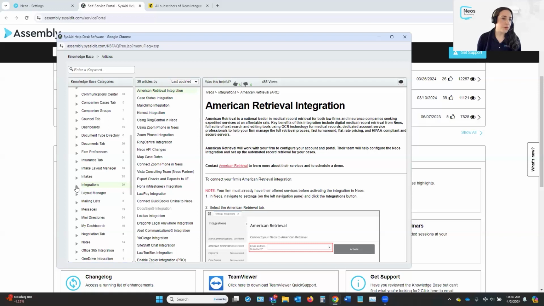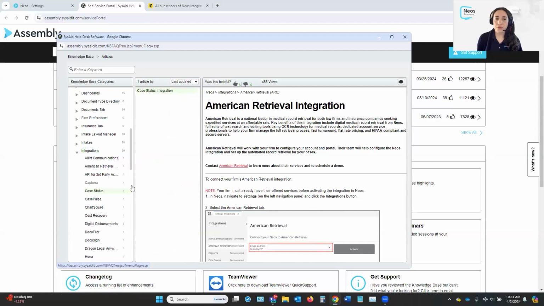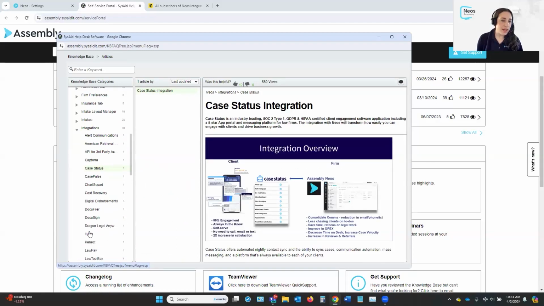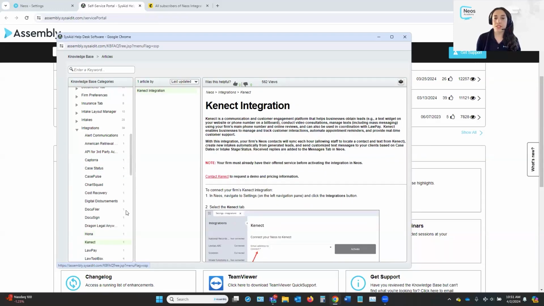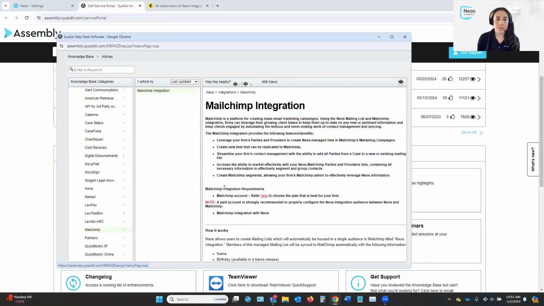Now, 39 articles is still a ton of articles to look through. So let's bring down this caret even further. And as you can see, all of the integrations that we have with Neos have their own subcategory. So as a reminder, we heard from integrations for case status, as well as Hona and Kenect. All of these have their separate KB articles that you can reference with reporting with related links. So definitely take a look at those. We also saw how to set up the Mailchimp integration.